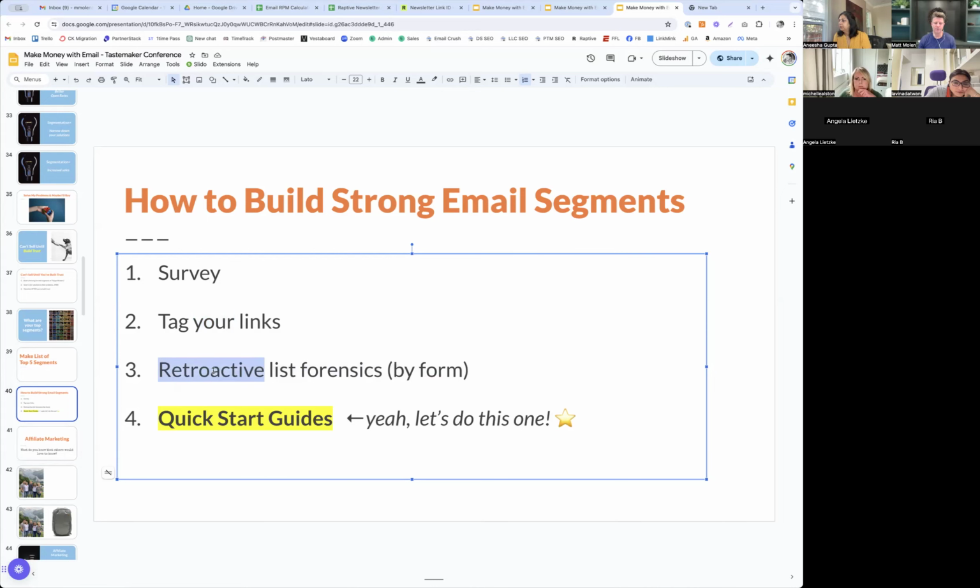You can also do retroactive list forensics. What does that mean? It means going back into your list. Maybe you had an ebook for years that was specifically how to use the Instant Pot. Well, you could go back and take every one of those people, using the tagging capability of your platform, and apply a tag of interest Instant Pot to every one of those people. You can do that retroactively to people, depending on what they signed up for.